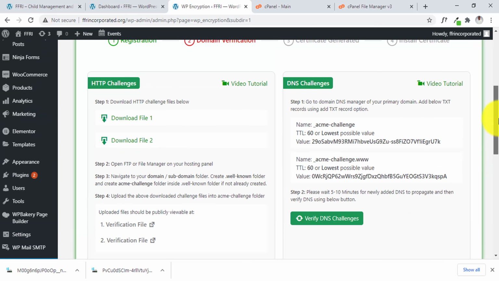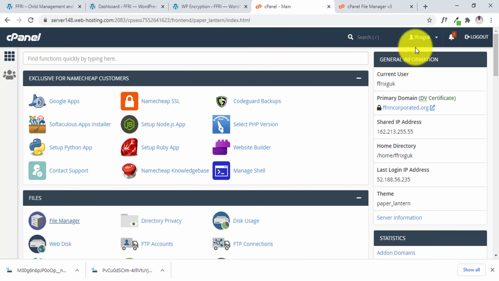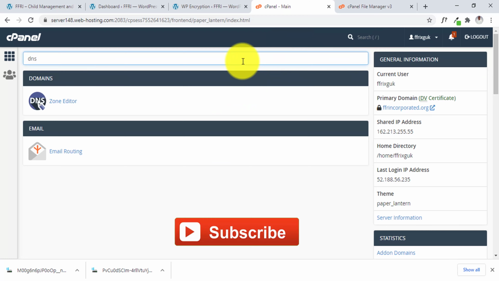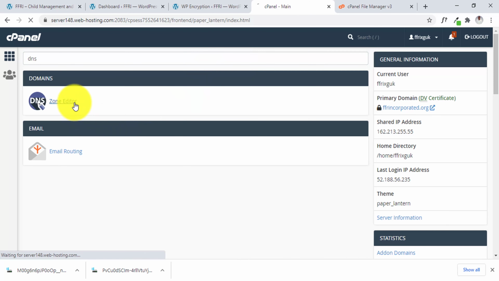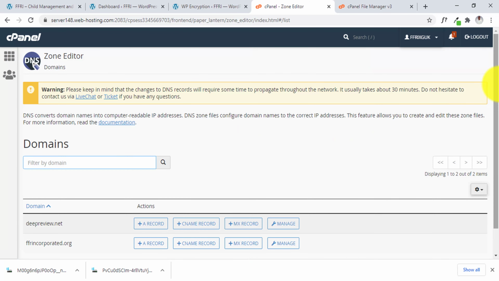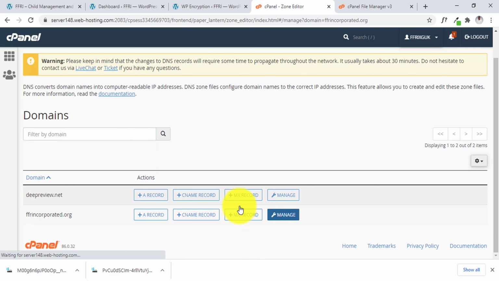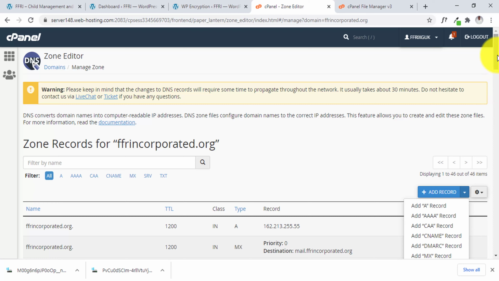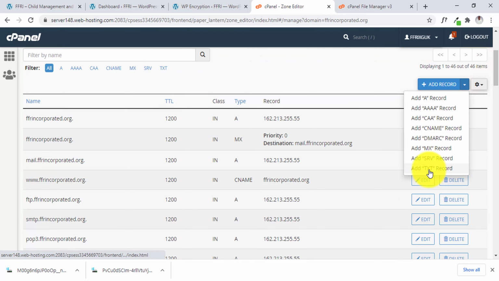So option 2 is to use the DNS. Let's go to our cPanel. We search for DNS. We have to add some record into our DNS. Then okay, I select the zone editor. Don't let me talk too much. Then we press manage. It's going to give us the option to add a TXT record.